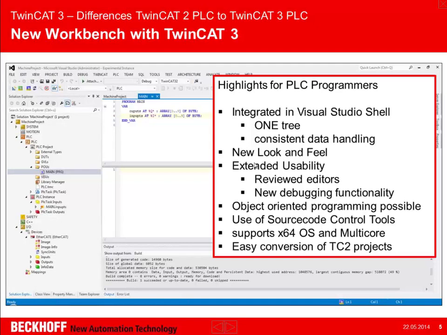For the PLC programmers, we have additional functionality. So we have newly reviewed editors. All the editors of the different languages are reviewed and are modern. We will see this later on. And we have completely new debugging functionality. And one of the main things which is new in TwinCAT 3 PLC is object-oriented programming, which is possible and which is not mandatory. So you can use it if you want.